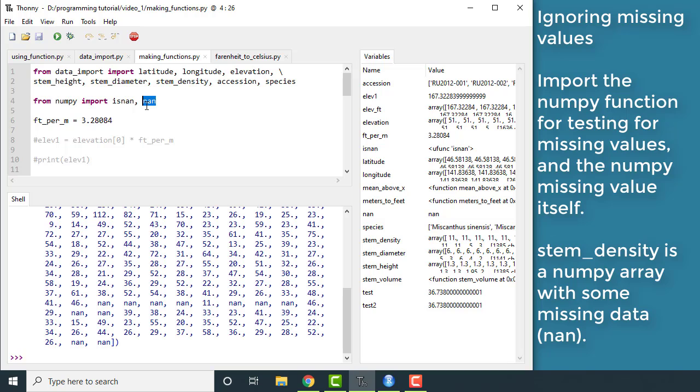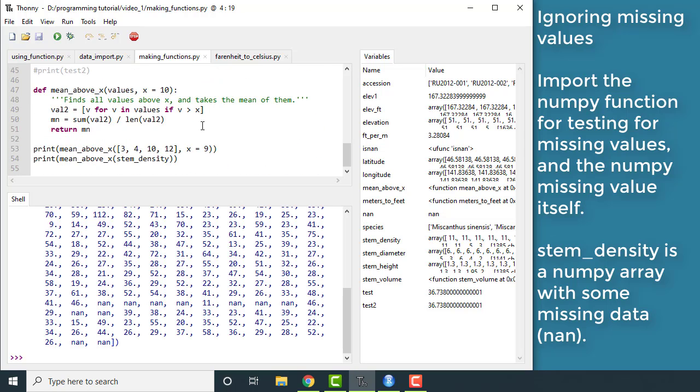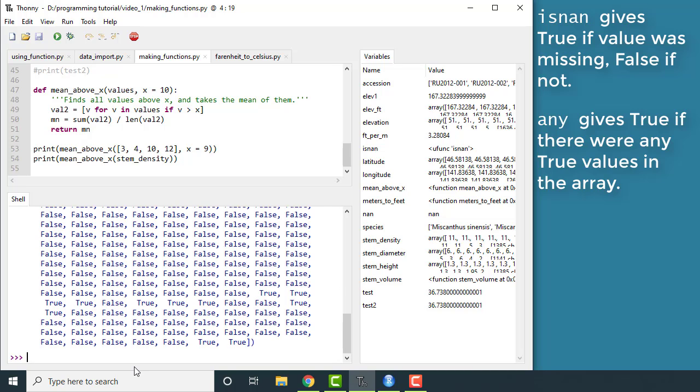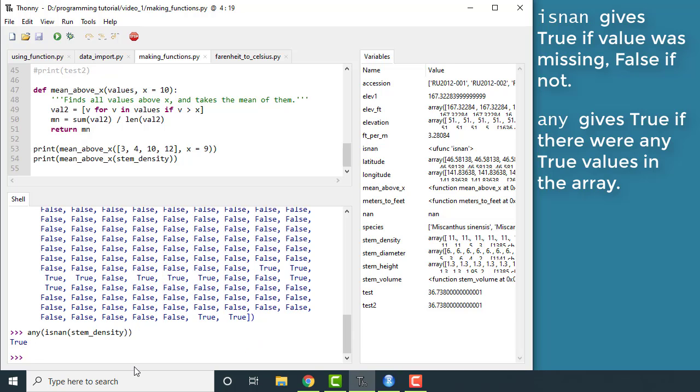So I'm going to import that ability to make my own missing number, as well as a function to test if anything is missing or not. Right? And if I do isnan on stem density, I get true where it was missing and false where it wasn't. And if I just press the up arrow to get that back, and put that again inside of any, it gives me true to show that there were some missing values in that.